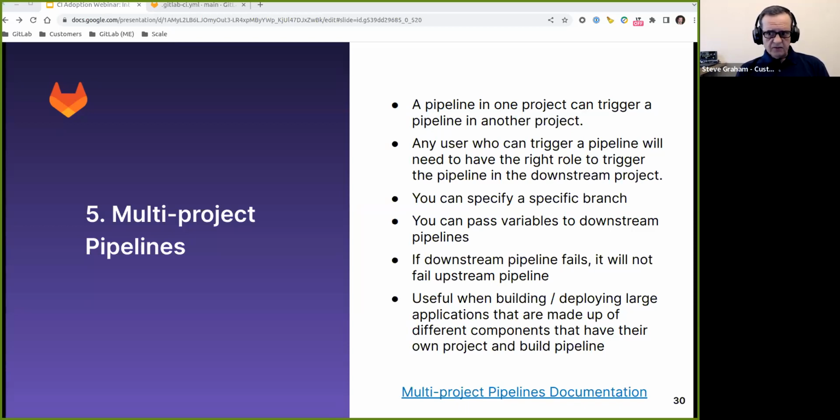And if the downstream pipeline fails, it will not fail the upstream pipeline. Again, that relies upon that depends keyword. And then useful when building and deploying large applications that are made of different components. And where I see it a lot is in projects that used to be large monorepos that have been broken out into the individual components. Now, every time one of those individual components creates a new version, it'll launch a pipeline in the upstream aggregation project that's going to pull everything in for the build and allows that pipeline to take place.